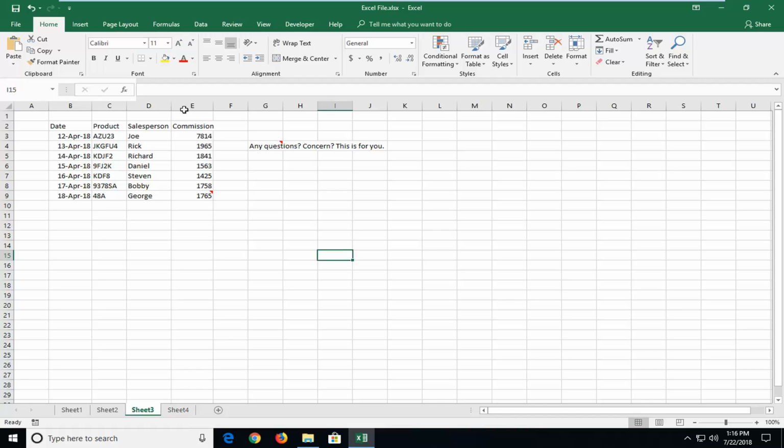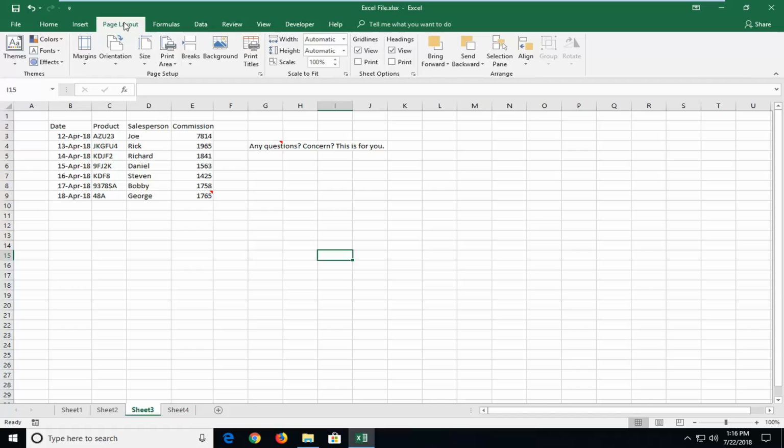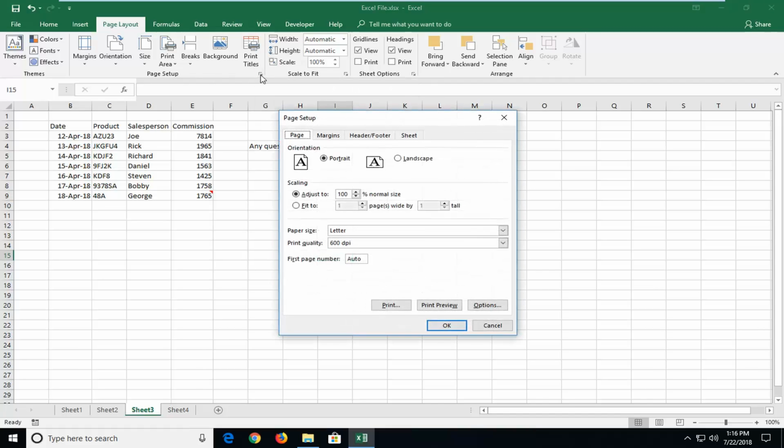So we're going to start by left clicking on the page layout tab at the top. Just left click on that one time, and then you want to go and left click on the area that says page setup. You want to left click on this little arrow that expands, so expand that.